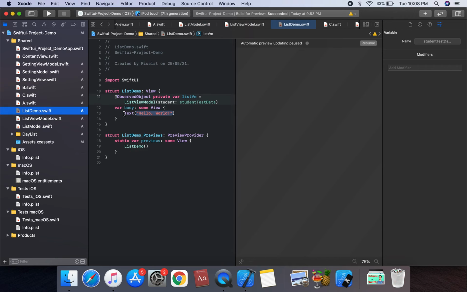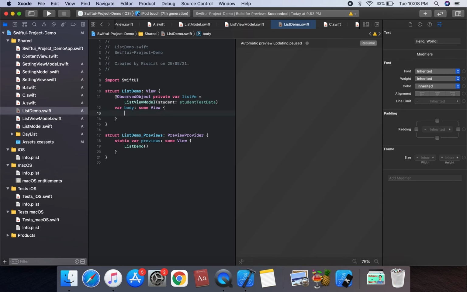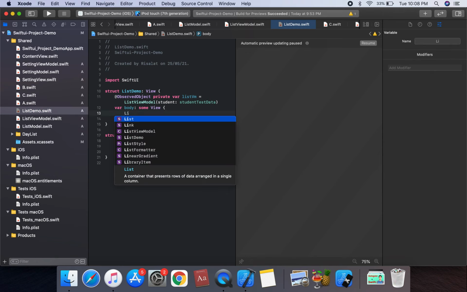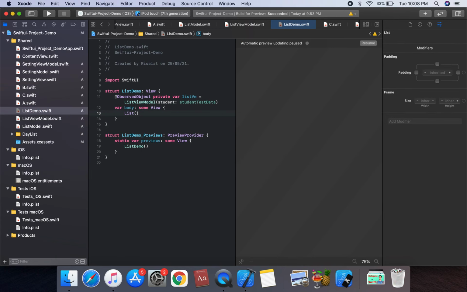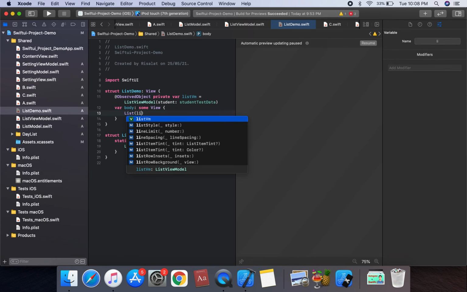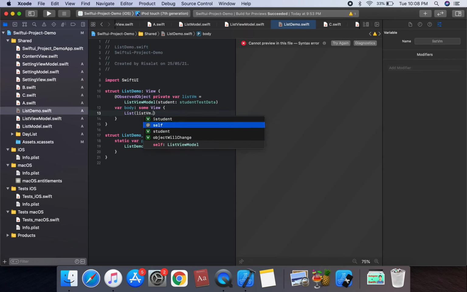We can create a UI. So firstly we can create a list view. We create a list, and this is a list. Firstly we bind the list VM. So it's list VM dot student, list VM dot student.